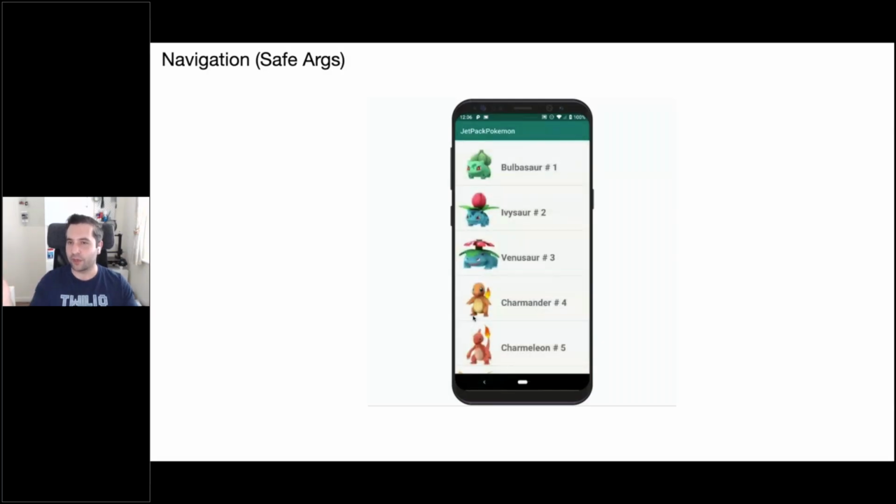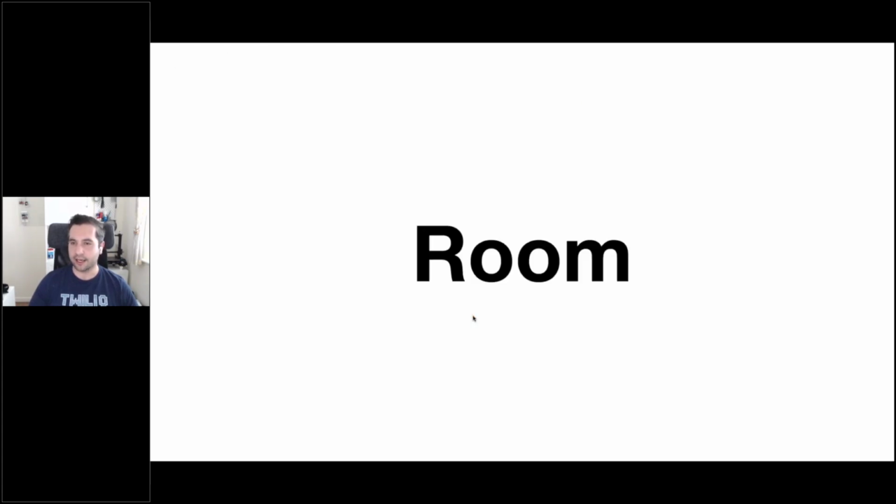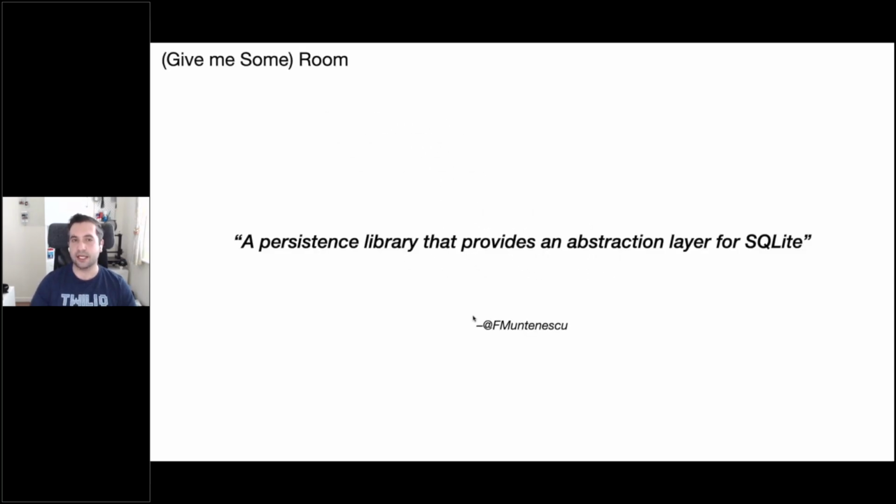So everywhere when I look on my screen, I see cute Bulbasaur, for example. What could I do if I wanted to do that? So this is where Room comes in. There's a library for that too. And the way Room works is, Room is a persistence library that provides an abstraction layer for SQLite.